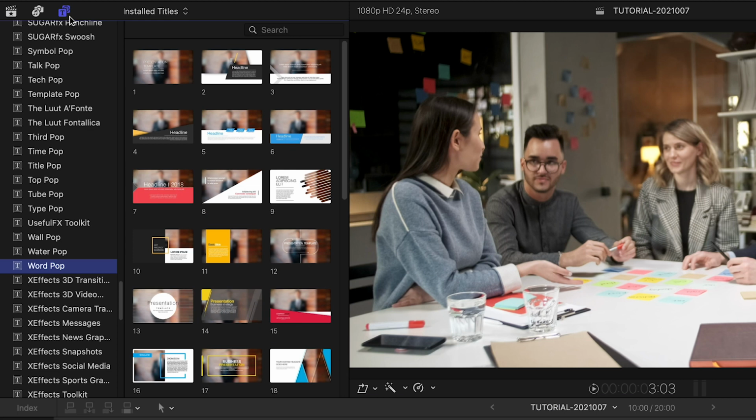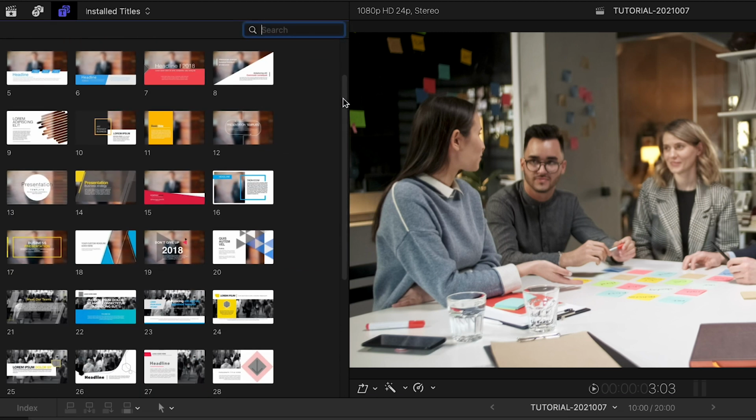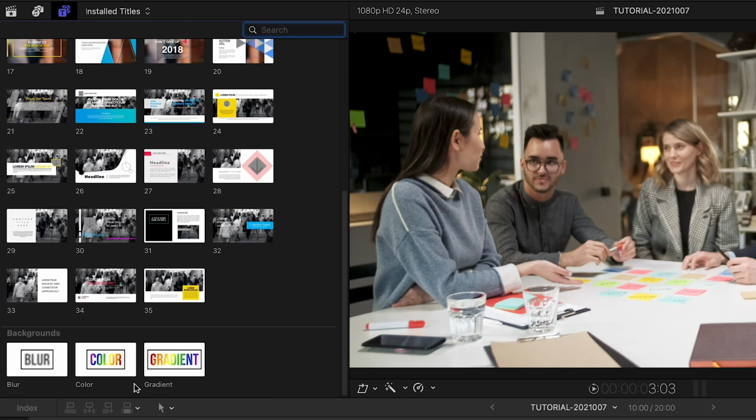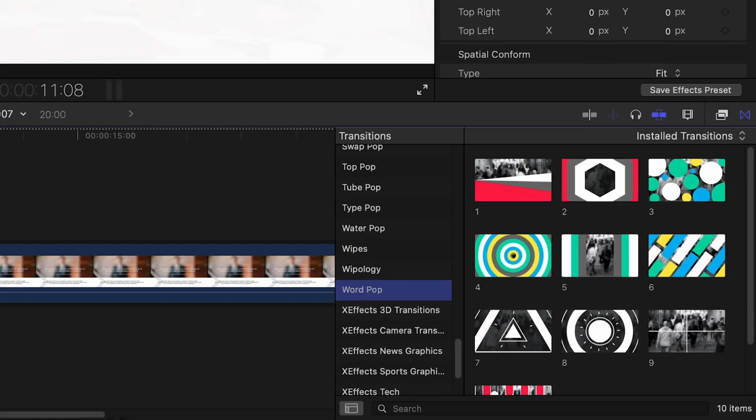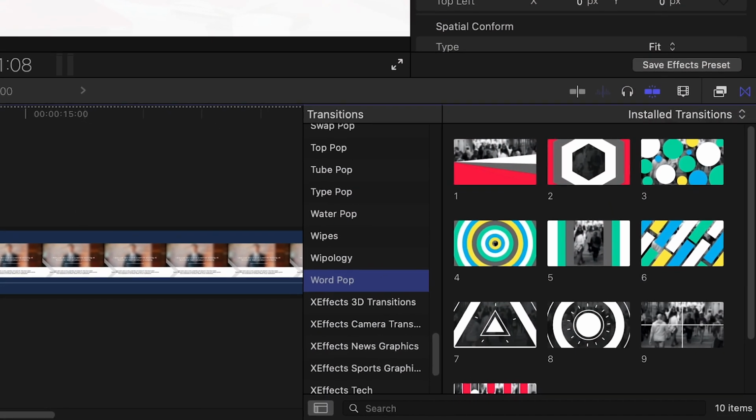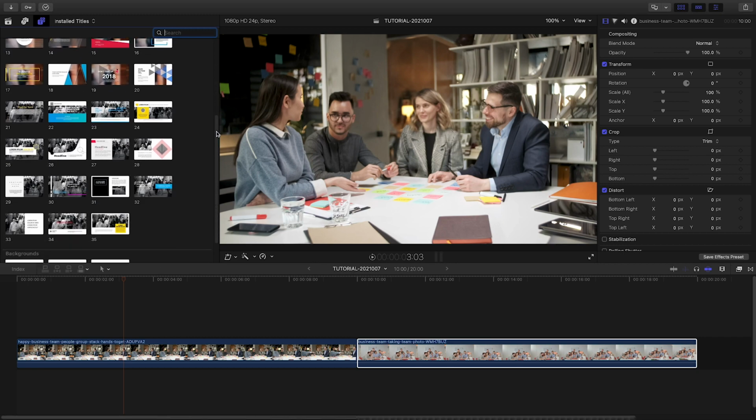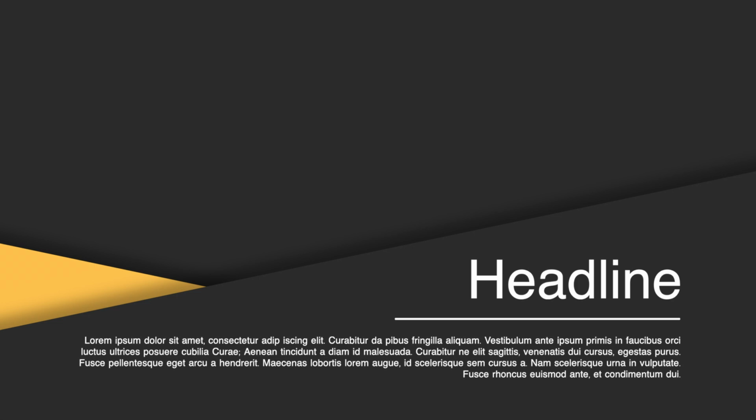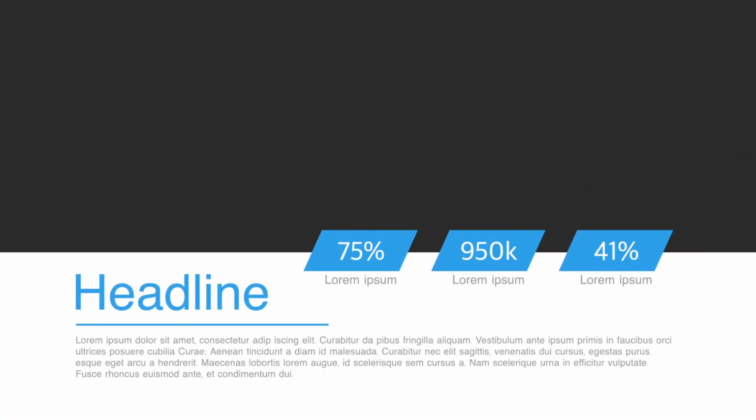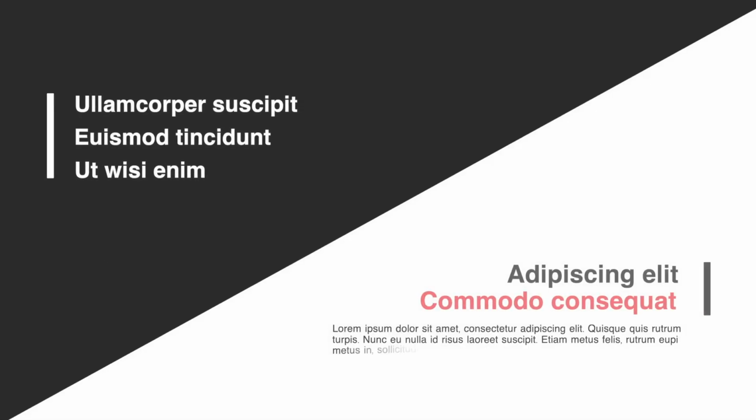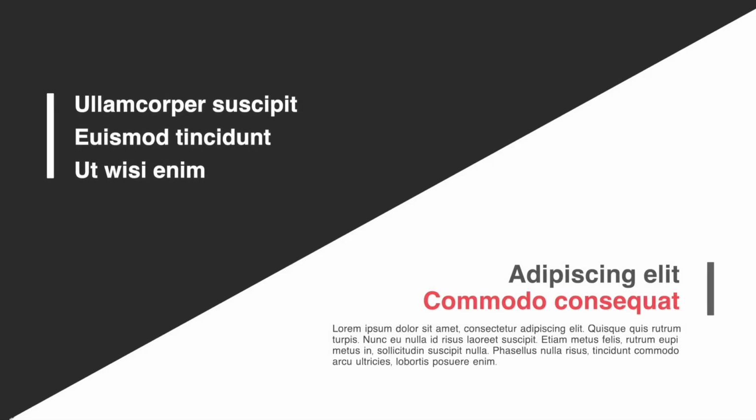There are 35 presets to choose from, plus 3 bonus background effects. In the Transitions browser, there are 10 related transition effects as well. Let's take a look at a few of the title presets. These elegant, animated templates are perfect for displaying large amounts of text, such as in title cards, presentations, and interstitials.